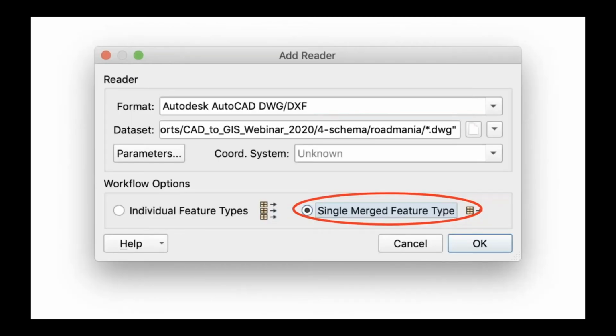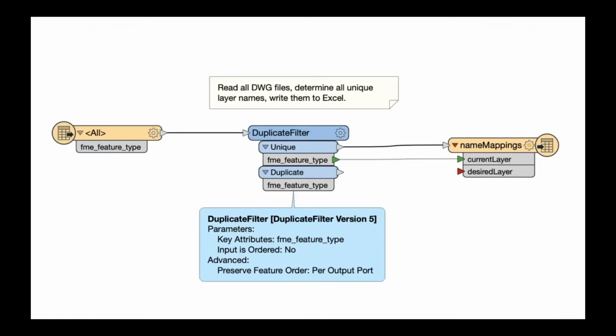So first of all, what we're going to make use of is called a single merged feature type. I don't want to have those layers as a separate left-hand side of my space. I'm going to bring them into one thing. And so that's clicking that box I've highlighted there when I add things in. That gives me what's shown on the left, a single reader feature type that's going to have an attribute called FME feature type. It would also have one called AutoCAD layer name, but it's the same thing.